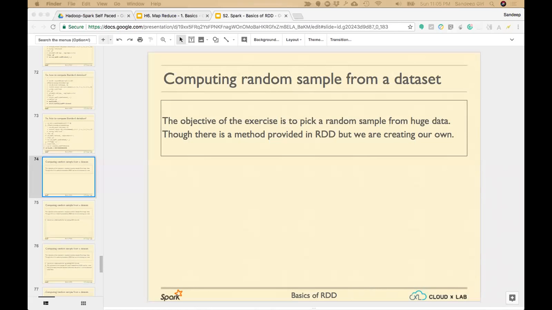A question from Binta: is there a comprehensive project coming up soon? Yes. Let me just make a note of this point as well.